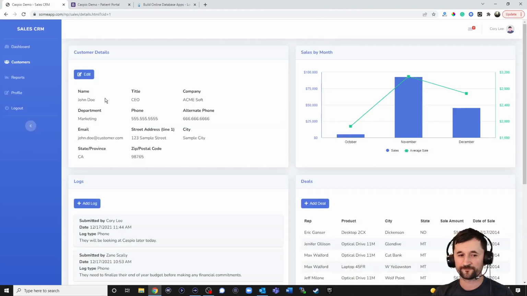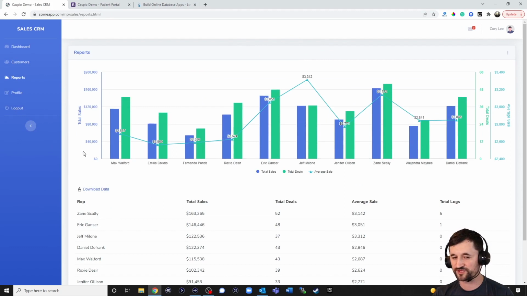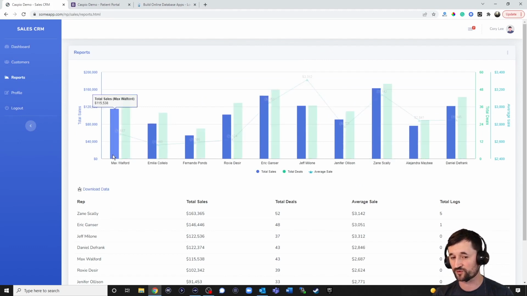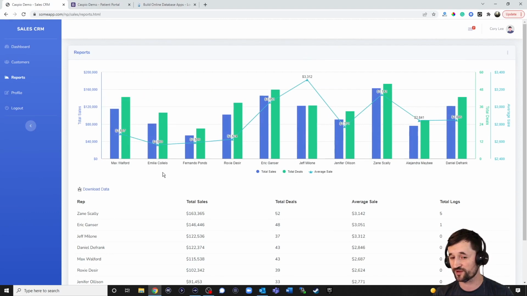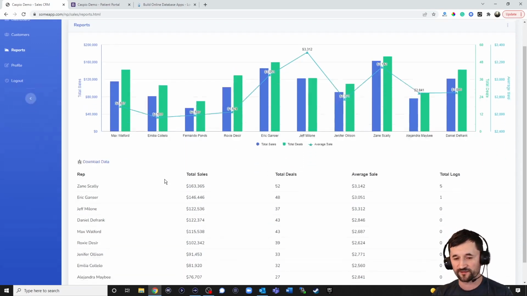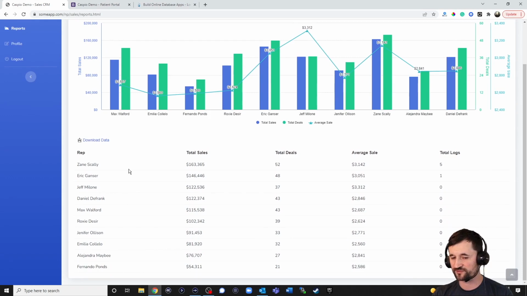Underneath that, we have reports, which shows me a combination chart where we can see total sales and also total deals by sales rep. And perhaps there's a correlation there. Maybe we can see, based on the number of deals, how the sales track up or down. Directly underneath that, we have a list of all of our sales reps. We have total sales, which I'm sorting from highest to lowest so that we can track our top performers. We have total deals, average sale, and total logs. Granted, I don't have a lot of data inside this application, but just try to imagine that five being a combination of phone logs and email logs that Zane has made inside his or her account.